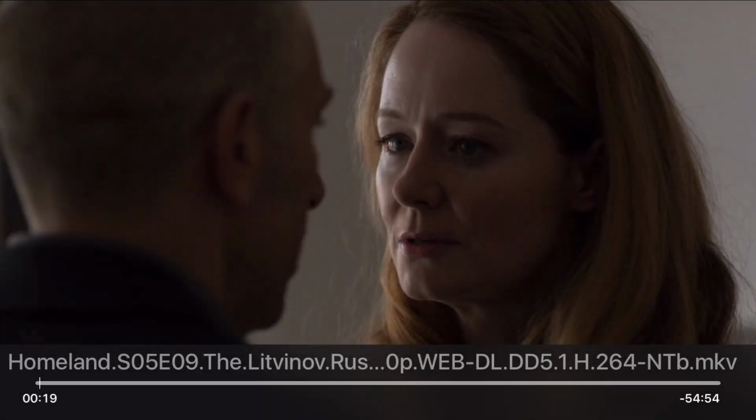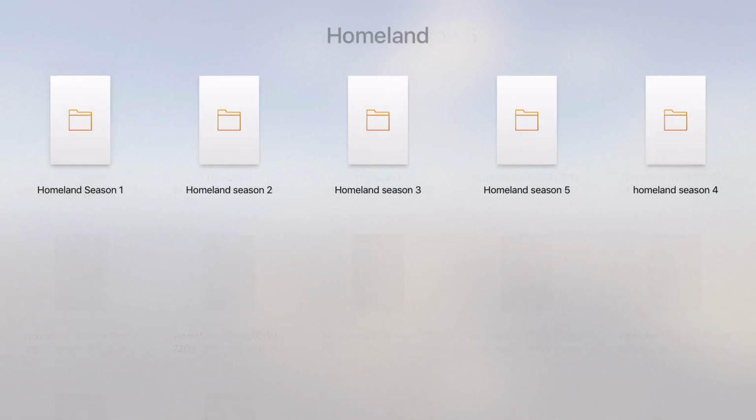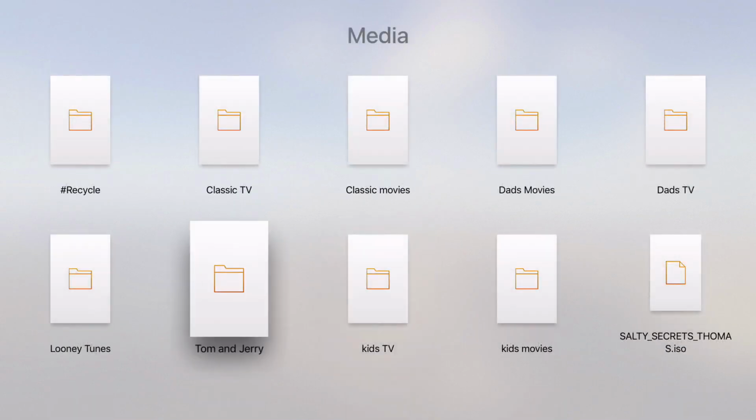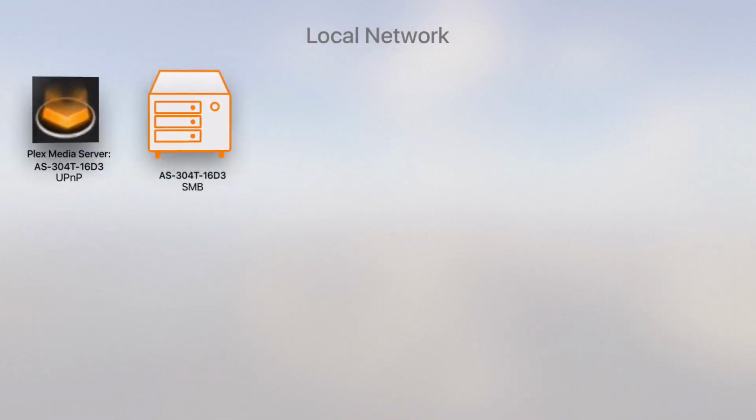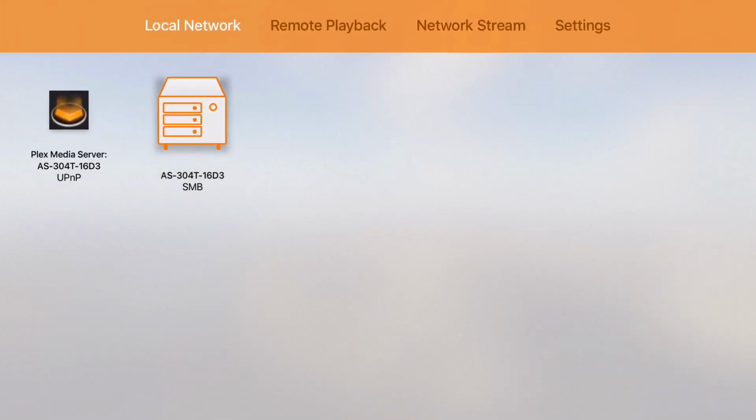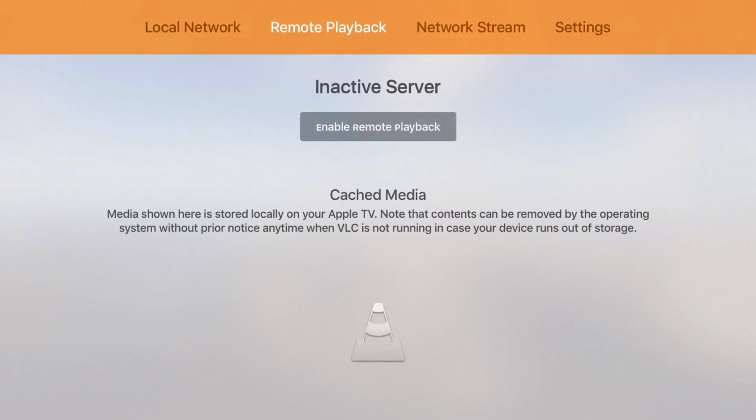So that is local files. Now we'll back out of local files. And you can use Plex as well. It's pretty much the same thing. But now the interesting part of the VLC app is remote playback. There's only one other app in the App Store that I know of that actually allows you to store the movie itself, the whole 1 gigabyte or whatever, right onto your Apple TV.